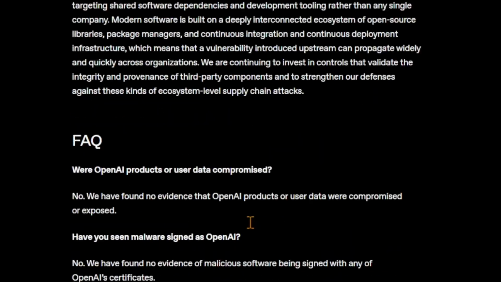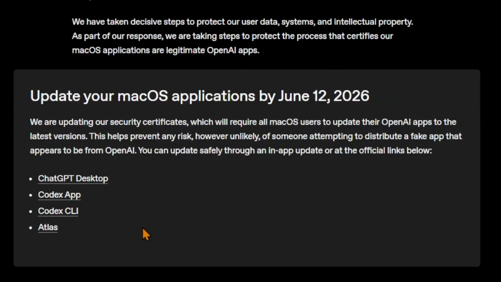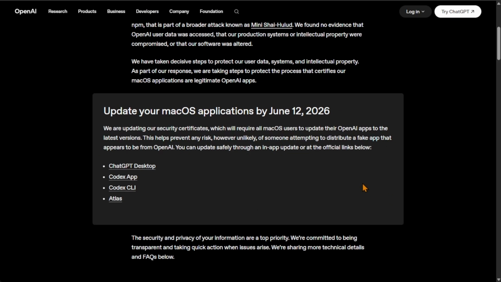This article, it's not that long, but there's enough in here. But again, the main thing is to either use these links or use the in-app updates to update your Mac OS versions of ChatGPT Desktop, Codex App, Codex CLI, or Atlas, and you should be good to go. I think that's everything.